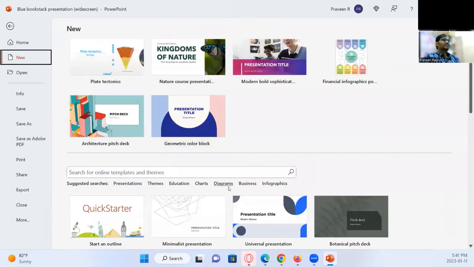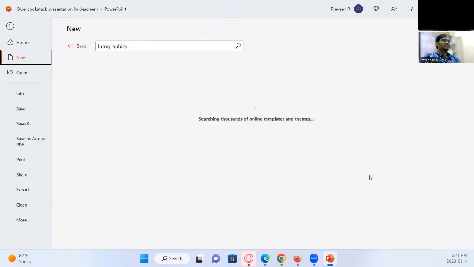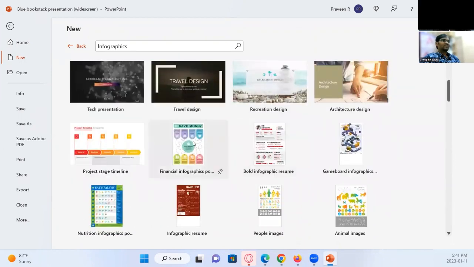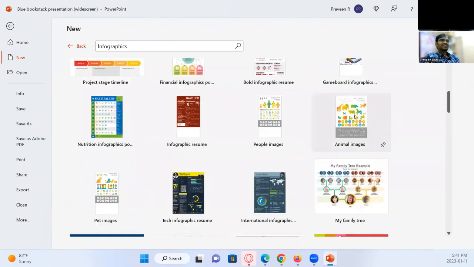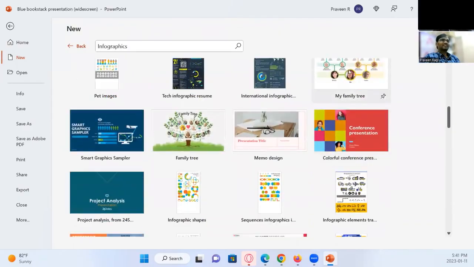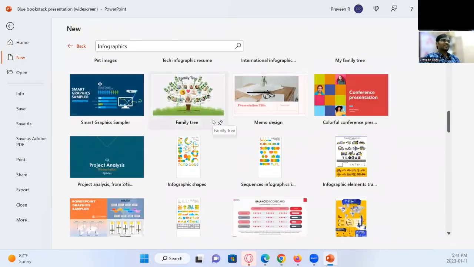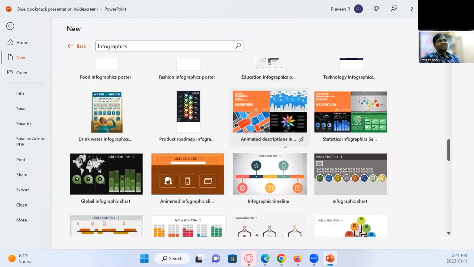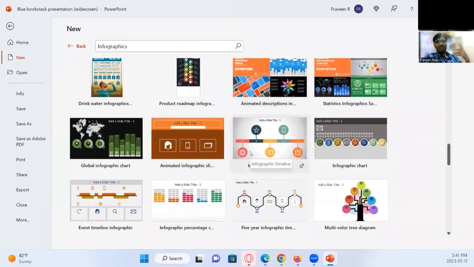New, then infographics. See, all these are like infographics. See, this is very nice. This also nice. This also nice. Like that. So now see, all these things they made in PowerPoint only. Since you are the beginner, you don't know how to make those kind of things on your own.